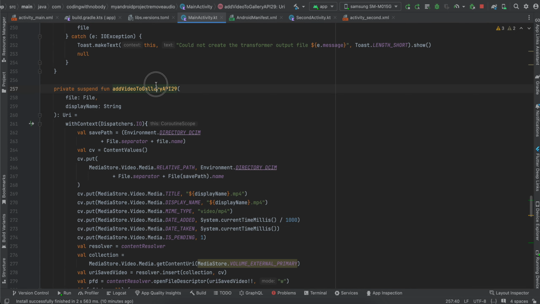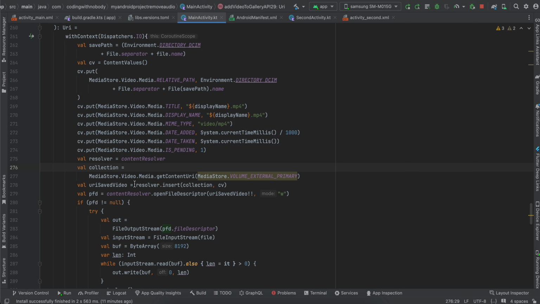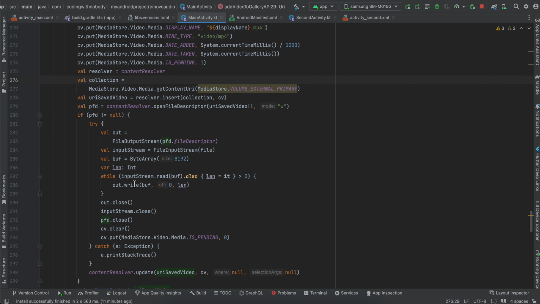Now this method only works on API level 29 and above, because saving a file inside the external storage is very difficult on Android. It is very messy. That's why this will work only on API level 29 and above. Sorry for that, but yeah, it is what it is. So this is the logic for saving the file inside external storage.